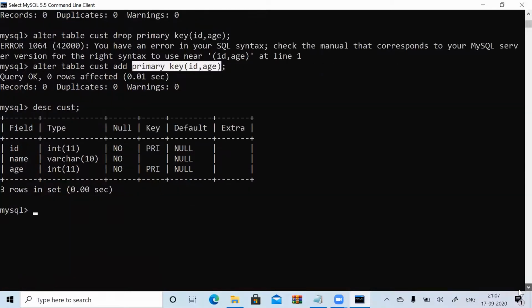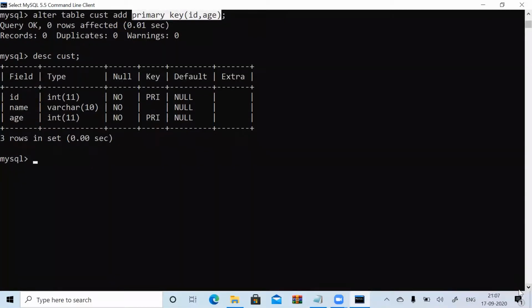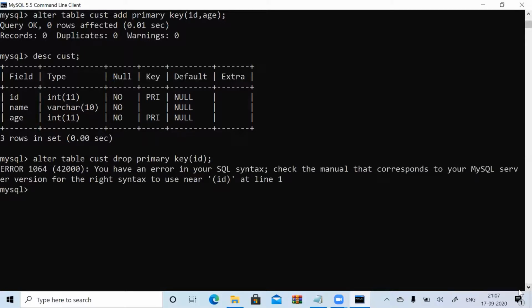Now one more question in interviews they are going to ask. Suppose now how to drop a primary key for ID? Nothing but how? Alter table name cust. Now how to drop? Can I do like this? Primary key of ID. Just check it. If I do like this, the syntax is not accepted.